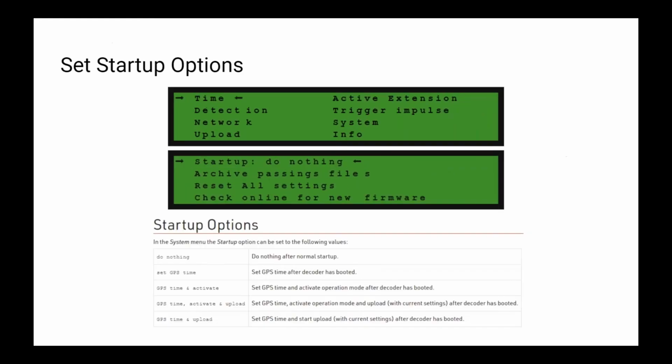So if you don't mind going to the next slide, Chris. The next thing I wanted to discuss is these startup options. In the decoder, by default, when the decoder turns on, it's set to do nothing. And what that means is you have to go in and tell it to do a few things in order to get it prepared for your event, such as setting the GPS time so it actually has the correct clock, and then actually starting the decoder in timing mode.